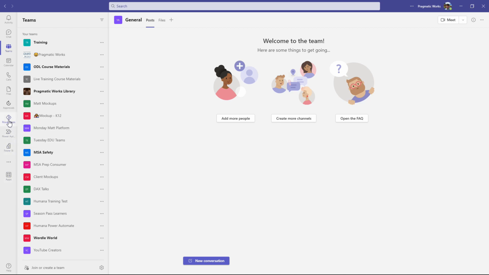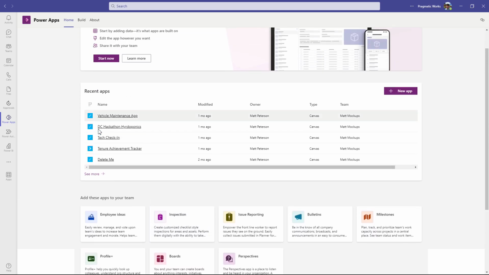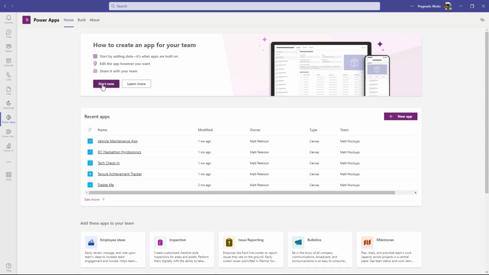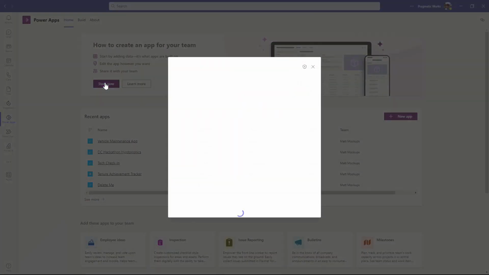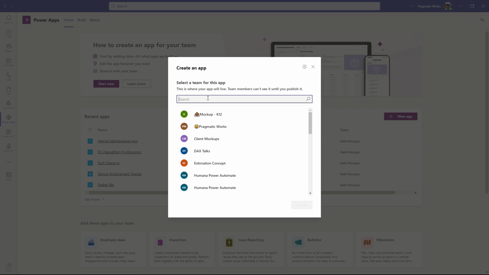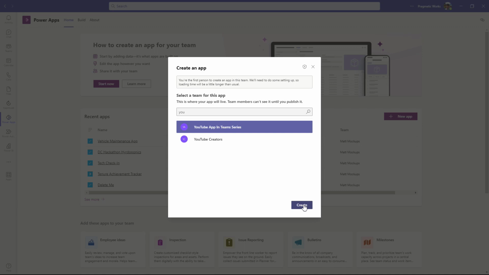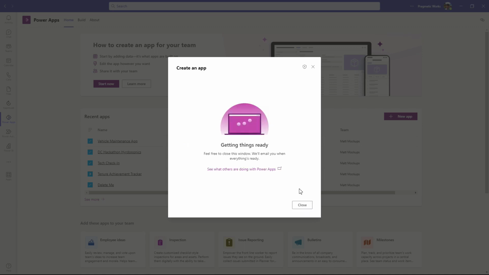Now, the next thing I'm going to do, and what you'll do if you're going to follow along here, is click on Power Apps. When we click on Power Apps, as you can see, I've got a few other applications that I've built within different Teams channels. I'm going to click Start Now at this point. When you click Start Now, this is where you decide what team you're going to put this into. I have created a team; you would need to create a team or put it into an existing team. I'm going to put this into my YouTube App in Team series. Once I have that selected, I'll hit Create.